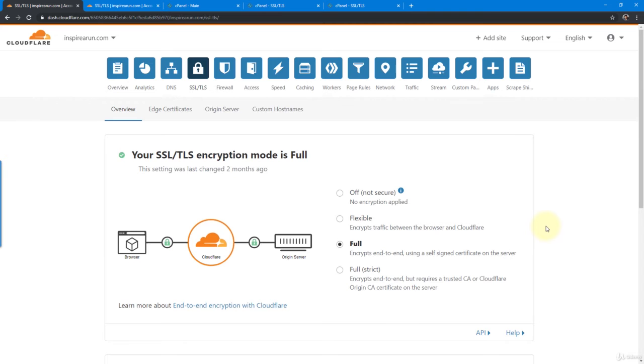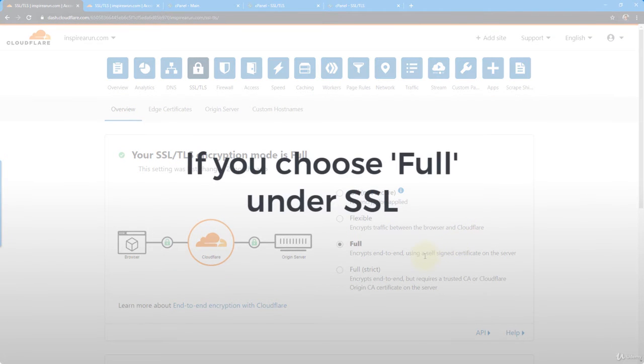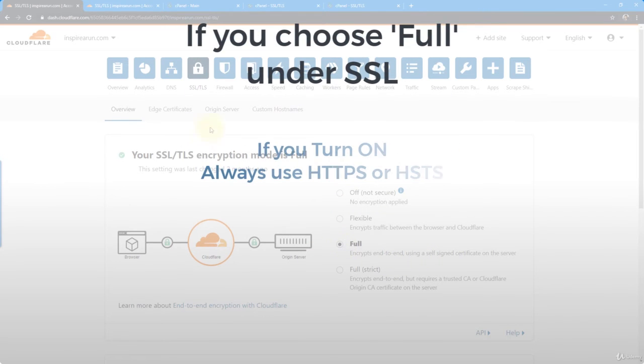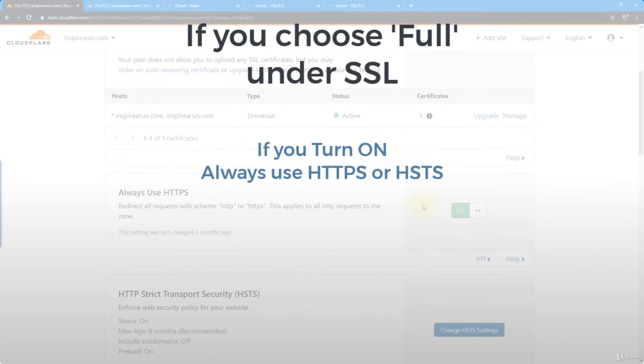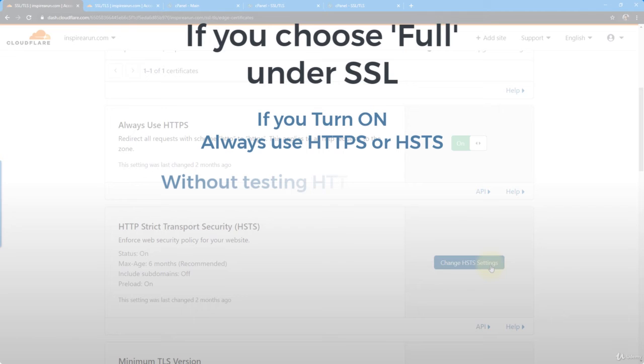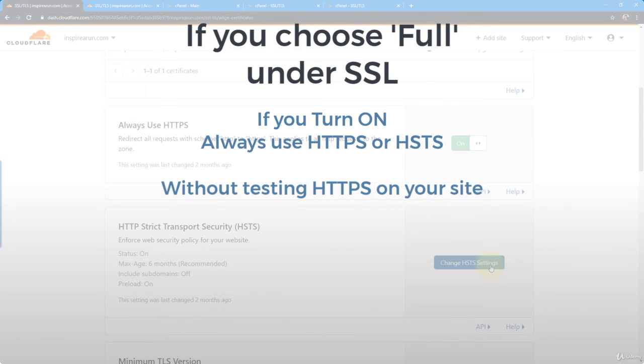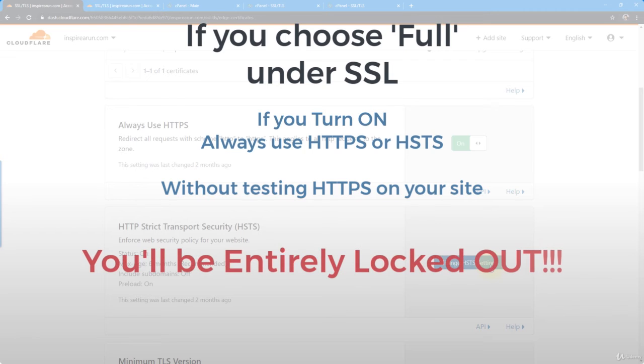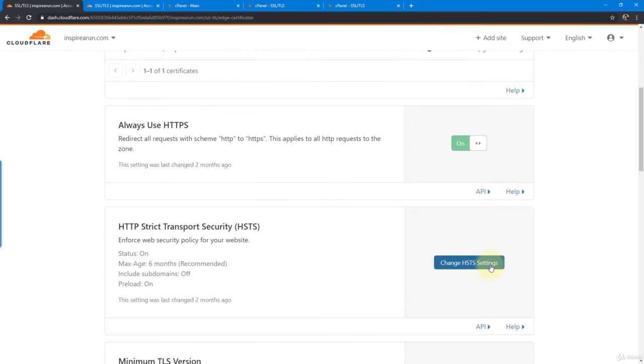I'm warning you a third time in this lecture itself. If you choose the Full option under the SSL Overview section, or if you enable Always Use HTTPS or HSTS without testing your website completely prior, then you will be entirely logged out of your domain for a very long time. Be very cautious in this step.